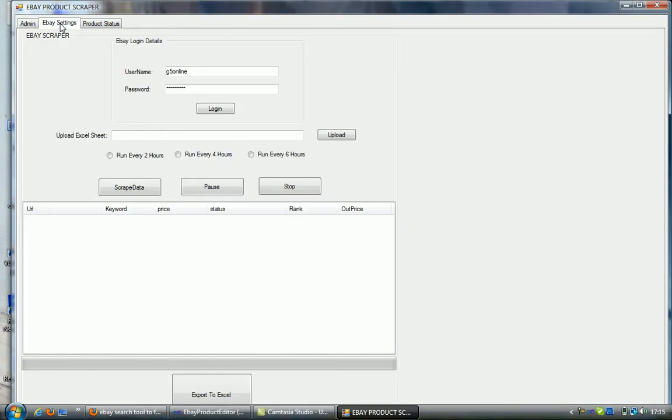This is the eBay settings. In this we can provide the eBay login details, and we upload the prices, input price and output price, and how many hours we need. Here we also set up an auto run program using a schedule. So run every 2 hours, every 4 hours, every 6 hours, like this.